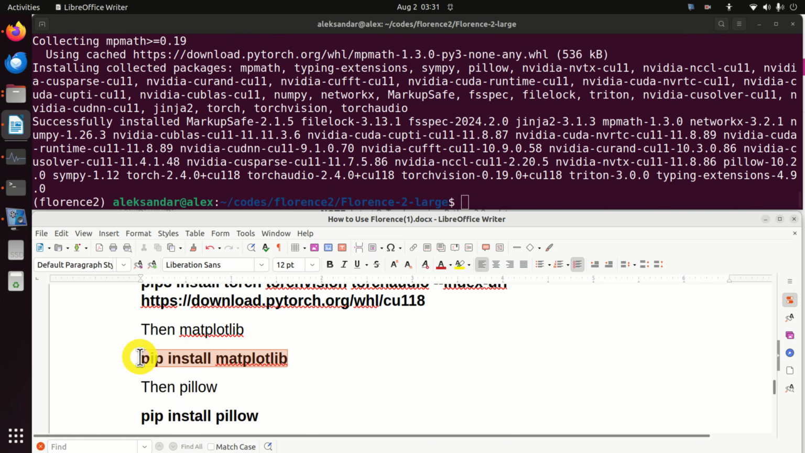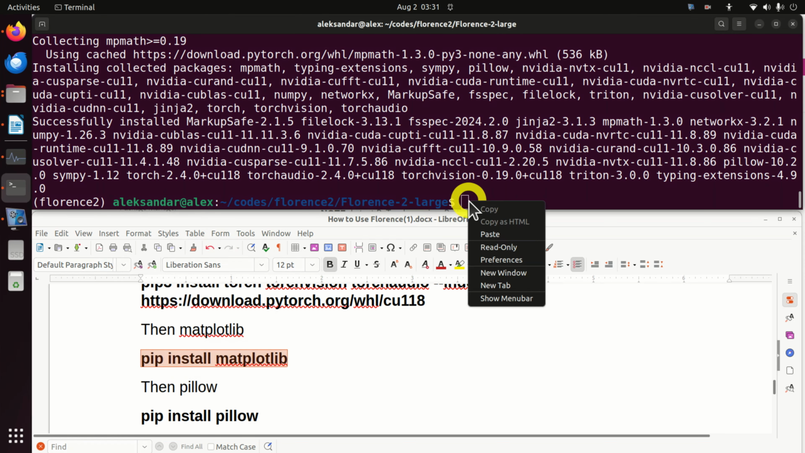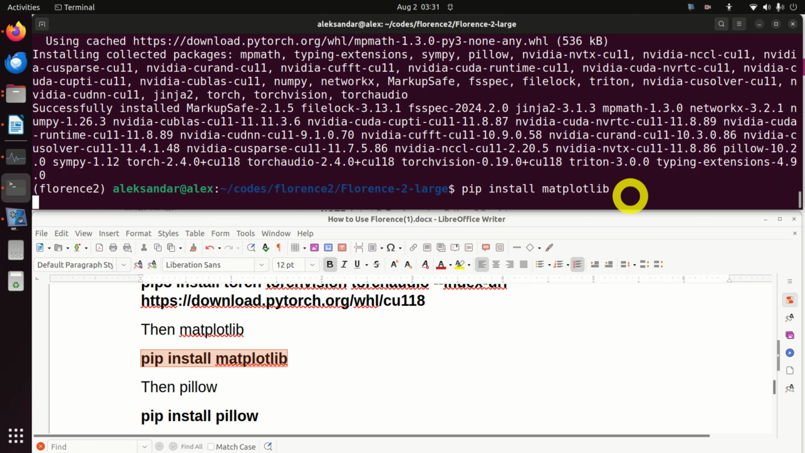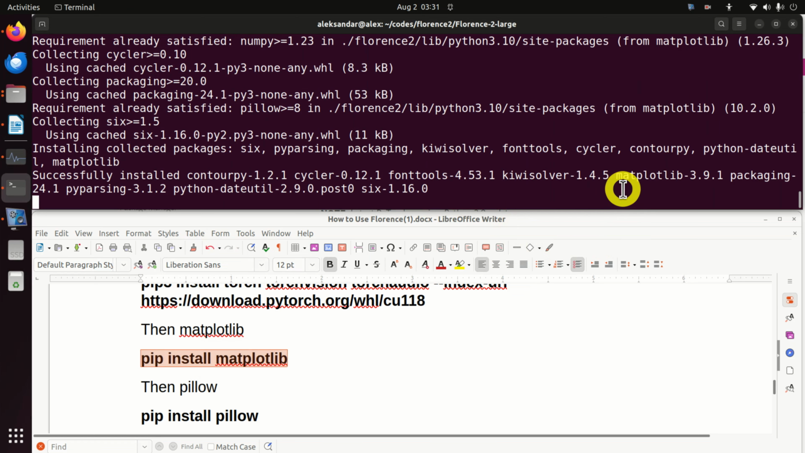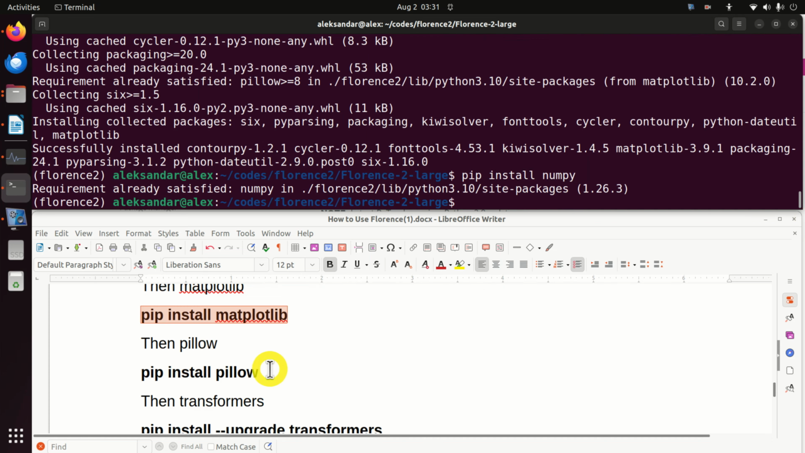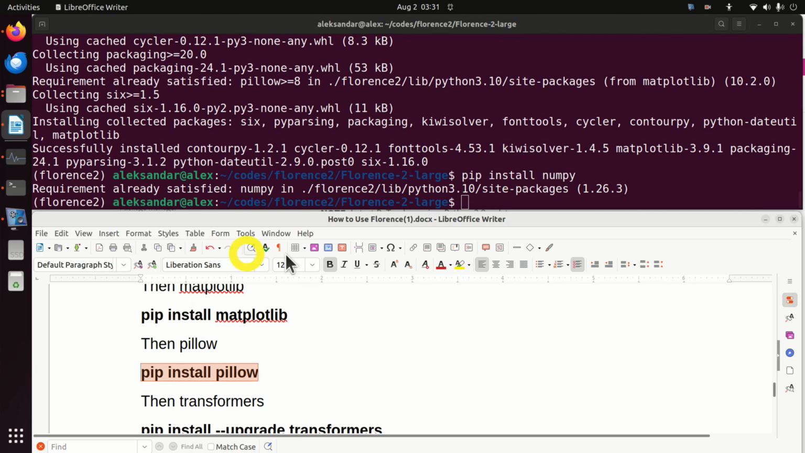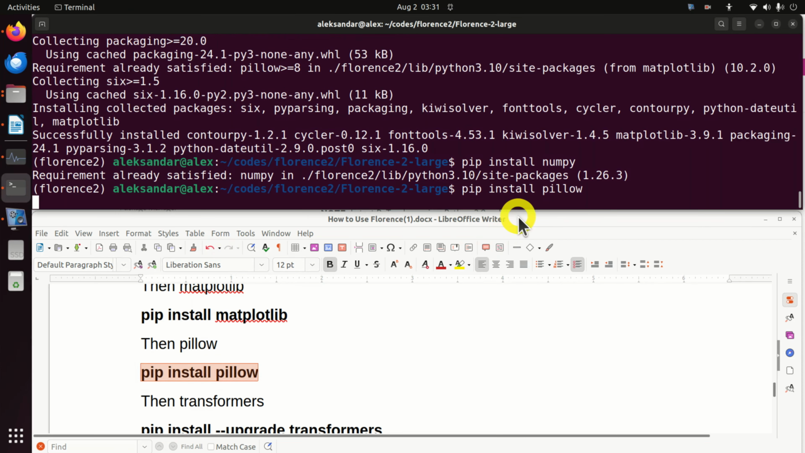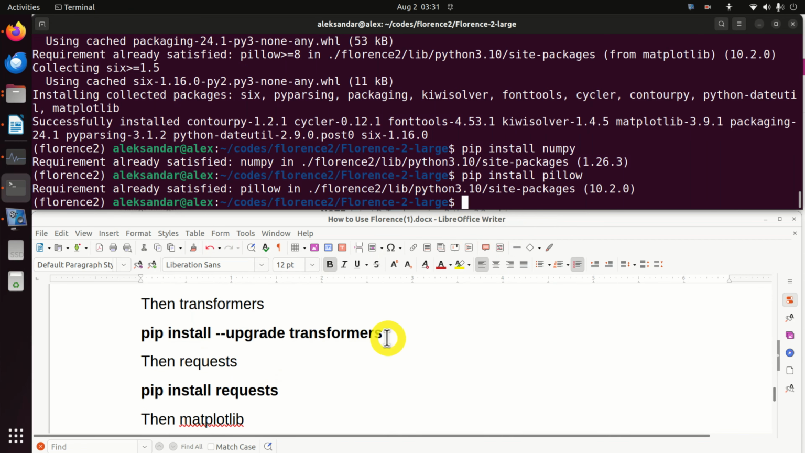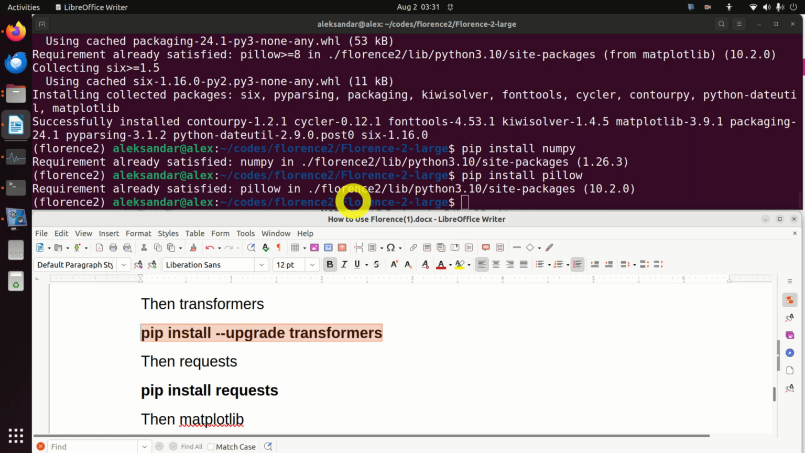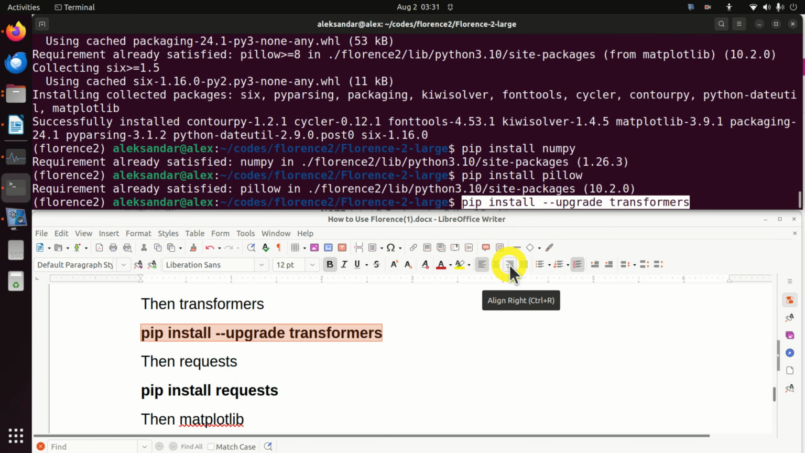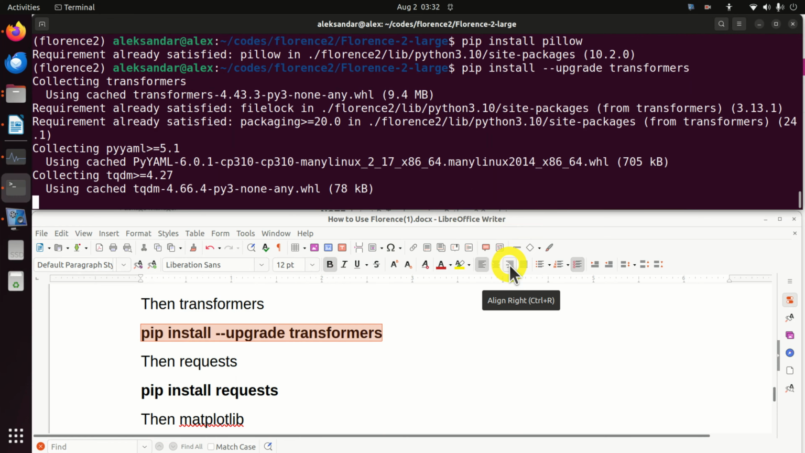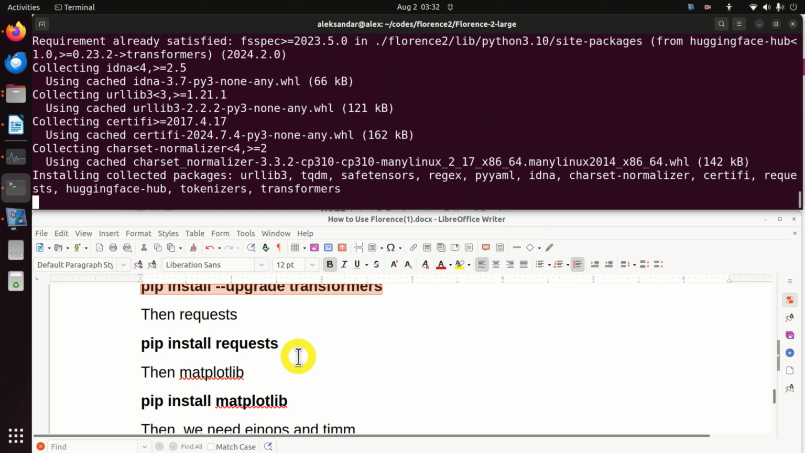Next, we need to import matplotlib. Or actually install. This is very important. I need to correct myself. I meant to say install. Next, let's just in case pip install numpy. However, it's already satisfied. Then we need this very useful library pillow for images. Then we need transformers. And usually it's a good practice to do this: pip install upgrade transformers to make sure that we have the up-to-date transformers.